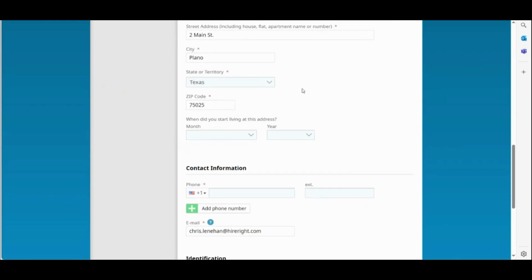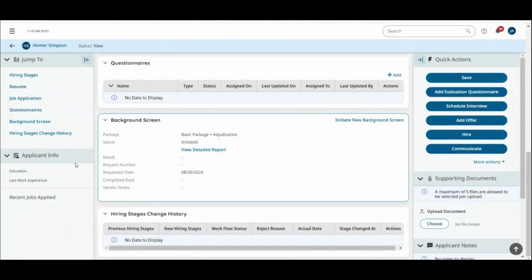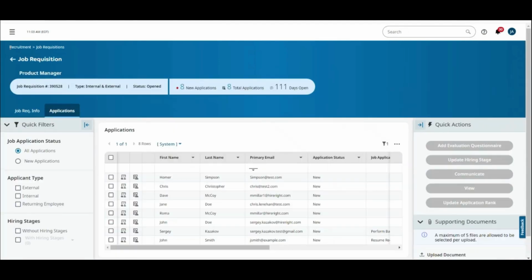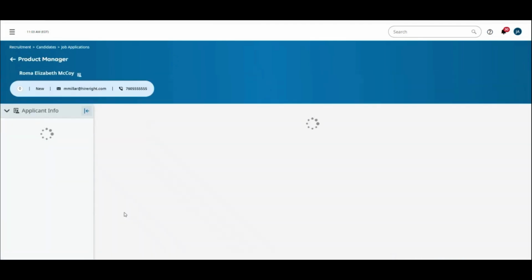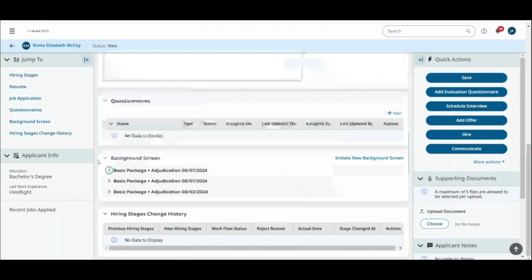I'm not going to go through the entire candidate experience here, but they'll go through and complete the information that is required. And this is where they'll also electronically sign their disclosures and authorization forms. So once the candidate has gone into their process and completed that, the background screening will begin. And to show you what it looks like once it's been completed, here we'll go into a different job applicant. And we can go over here to background screen.